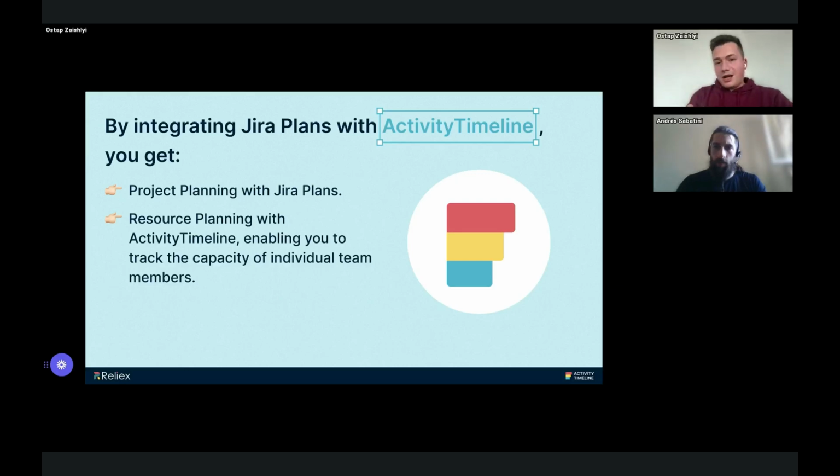So, the benefit of our tool is that we can integrate directly with Jira Plans and with Jira itself. And it's quite seamless. I'm going to show it to you later, but essentially it works out of the box. So you don't need to do much if you try our tool.